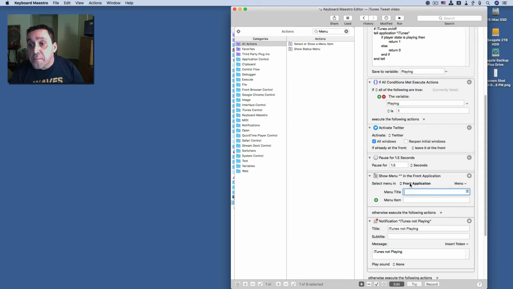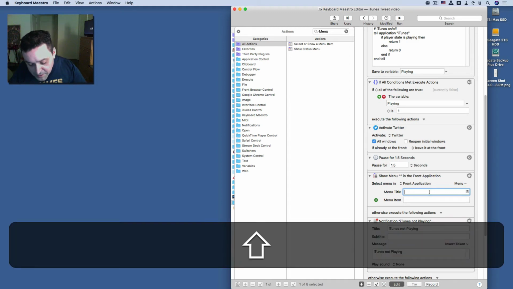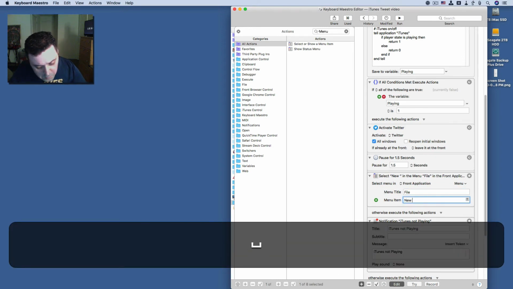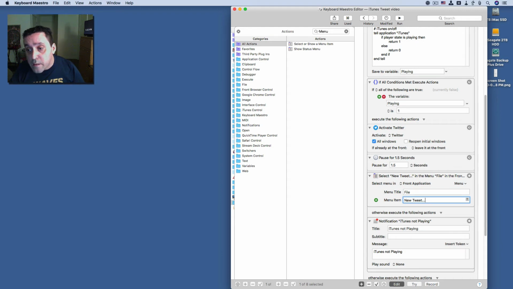Actually, we're still going to keep it with the front application because Twitter is right before it. So we're going to say File, because that's the first option that's in the Twitter application. And then New Tweet. And the menu names have to be absolutely a spot-on match.